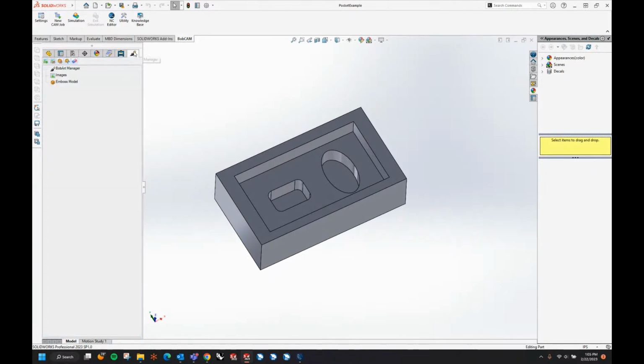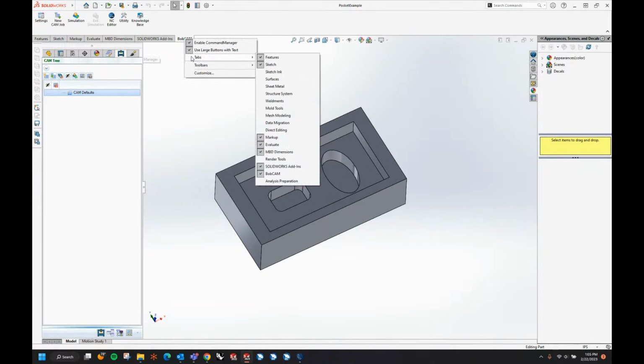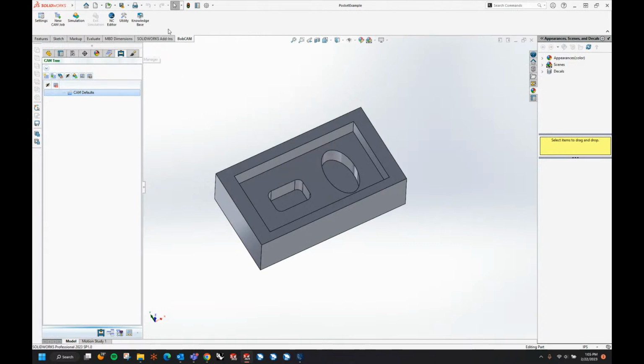And then you have your BobCAM manager, which we're not really touching on today. So we're just going to be in this CAM tree. Now you should also have a little tab that pops up. If you don't, you can right click these and go to tabs and add in your own. I have my BobCAM tab on, so it is displayed. You can always edit those tabs and change what's on them.